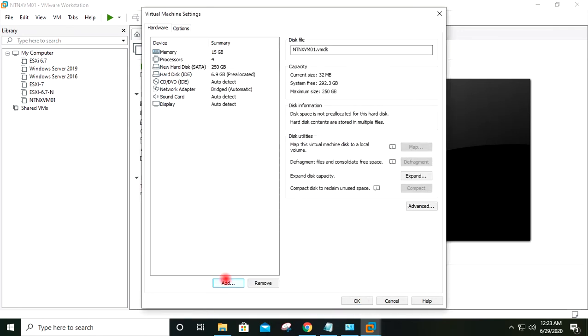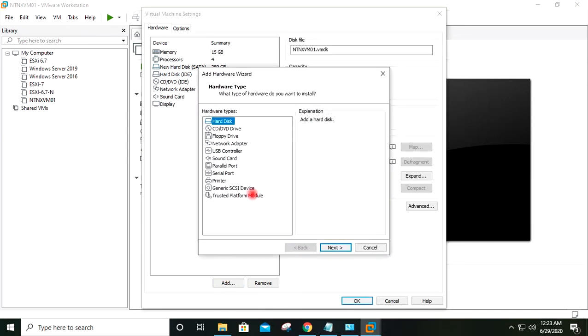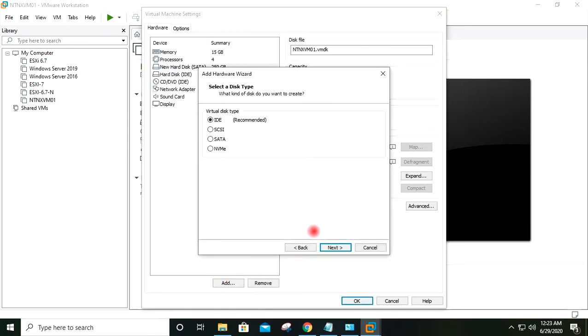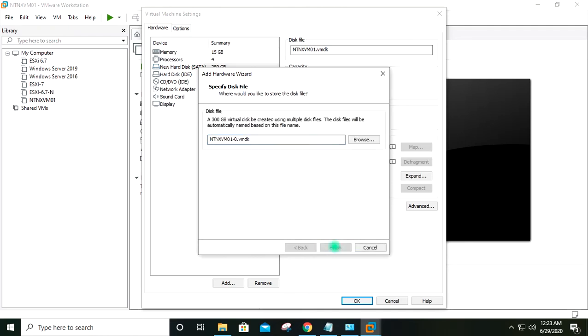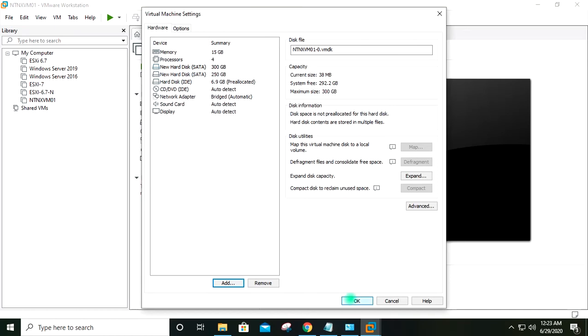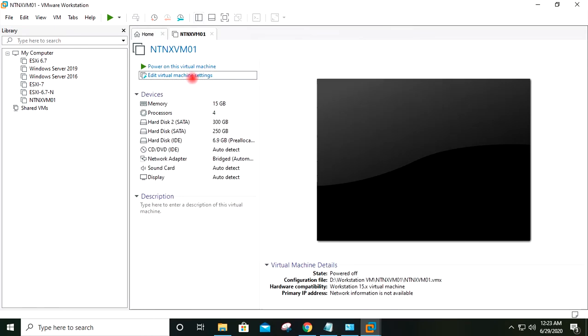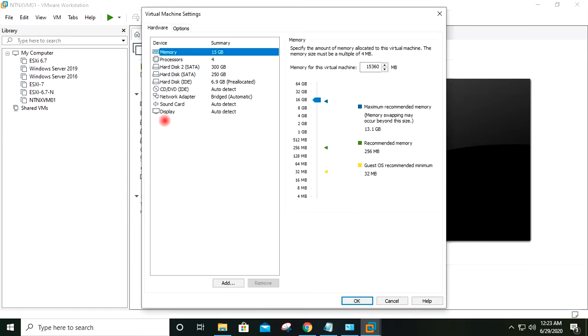I will again add a hard disk, next, SATA, next, next, and I will give the size of the second hard disk here, which is 300 GB, next, finish. Okay, two hard disks I have added, one is 250 GB and the second one is 300 GB.